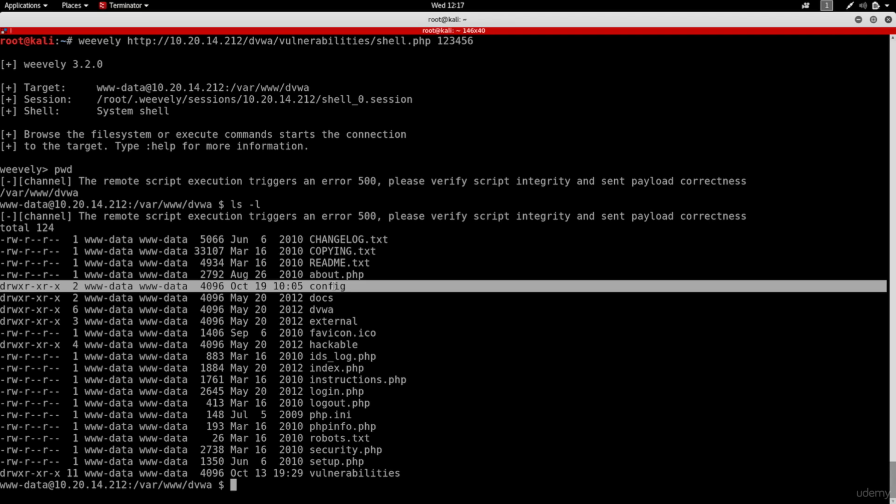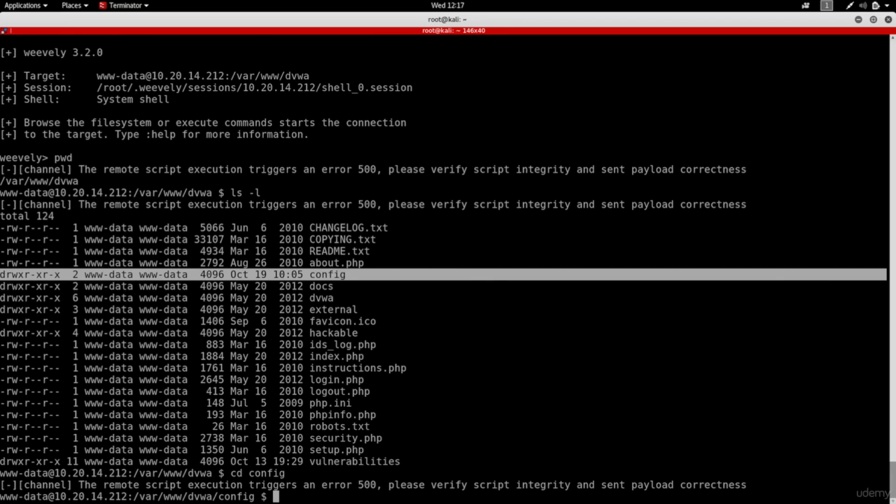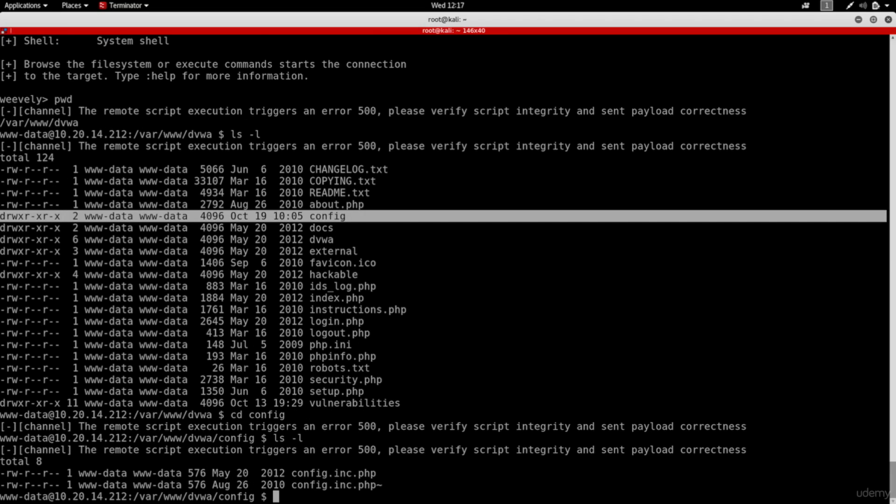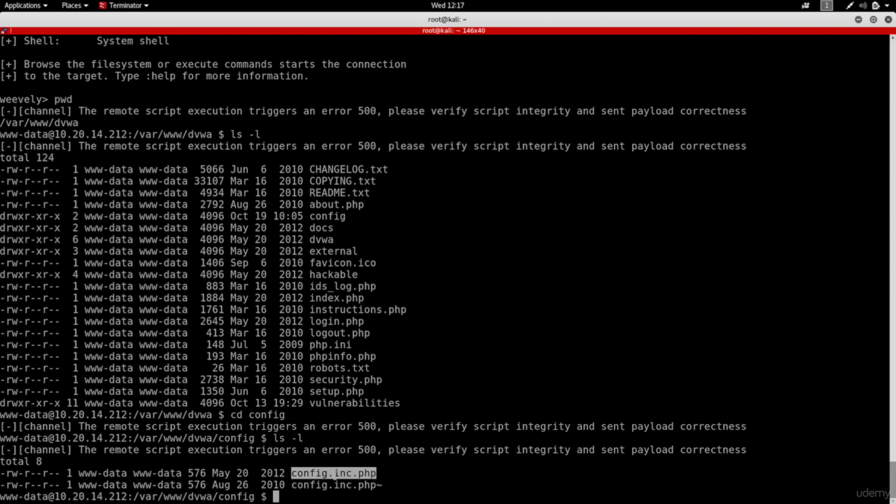So I'm going to navigate to that directory using the cd command, and then I'm going to list to see what I have. And you can see that we have a file called config.inc.php. Now we can try to read this using the cat command, and we can try to read it using the functions that come with Weevely, but this is not what we're interested in this lecture. Let's see how we can download this file so we can read it on our local machine.